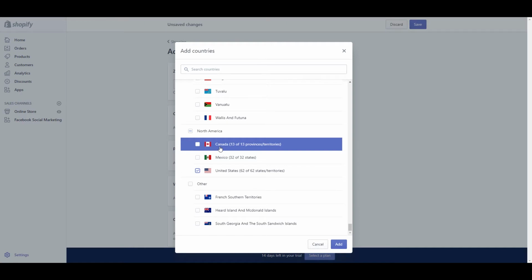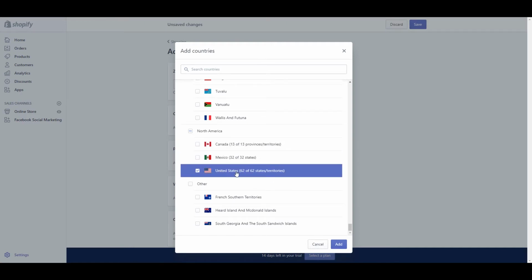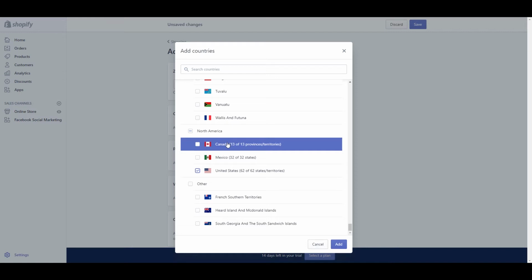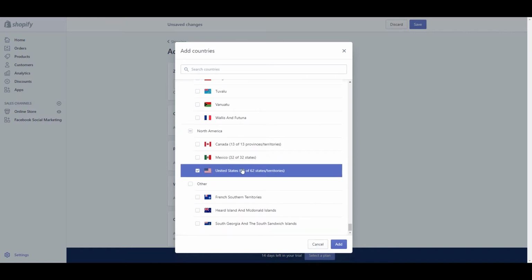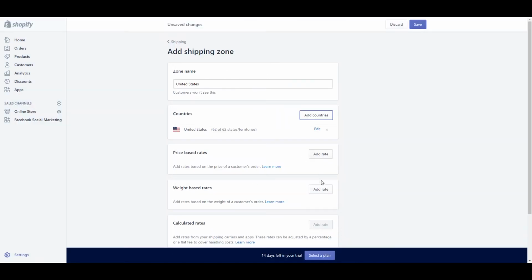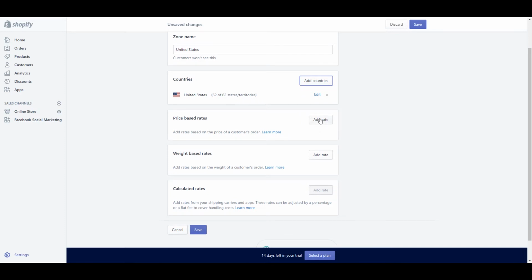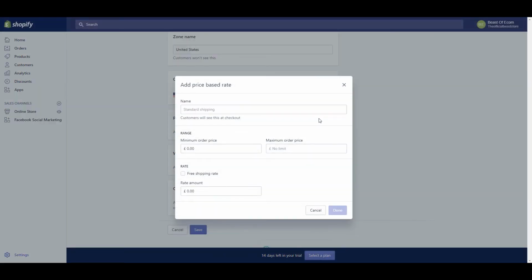If they're all going to be the same, again, we are going to be selling to United States primarily, of course, and Canada is another big country where big conversions can happen as well. So United States as well, we can add that in. Click that one there, and again, you can do your price-based rates or weight-based rates. Price-based rates is basically if a product costs X amount at the point of checkout, then Shopify will charge you whatever you set this to.